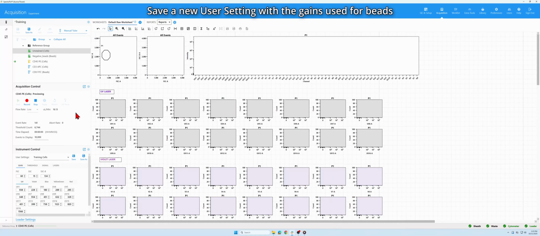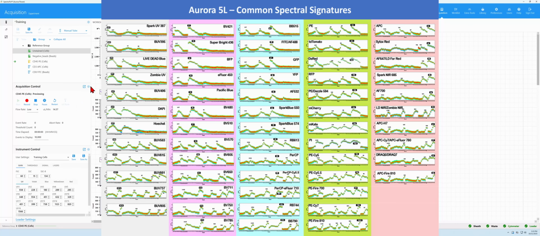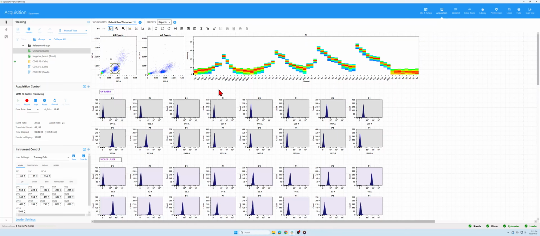For your single color reference controls, use the Aurora Analyzer configuration chart to confirm that the emission of your control matches the expected signature and peak fluorescent channel. For example, PE has peak fluorescence emission in the YG1 channel and lower emission peaks in UV9, V8, and B4. Use this technique to confirm that each reference control has the expected spectral signature. You will also need to be sure that your emission peak is on scale in the spectral plot.